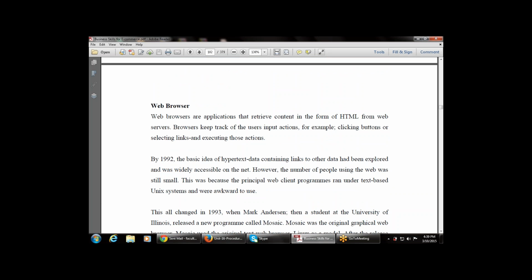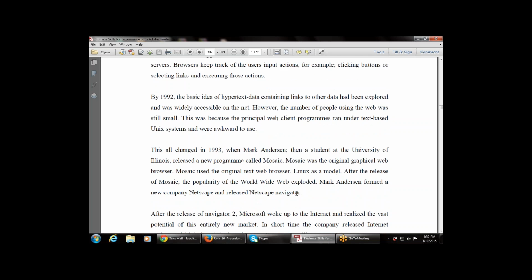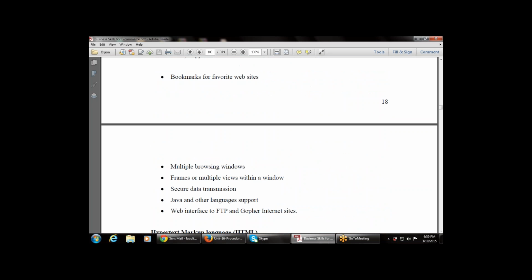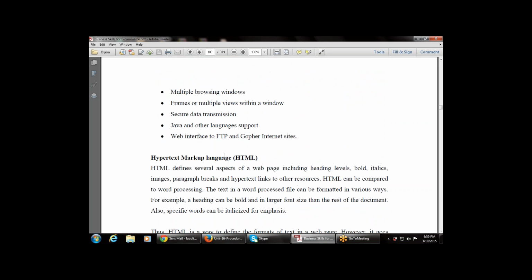Then the next concept that we study is the web browser. As the name suggests, a web browser is used to browse information from the web all over the world. Web browsers are applications that retrieve content in the form of HTML from web servers. So whenever I retrieve information, it is retrieved with the help of HTML. Now the next concept is HTML, that is today's topic.